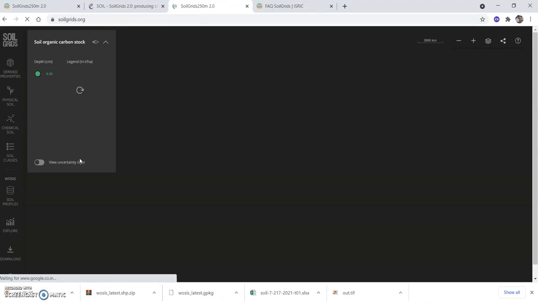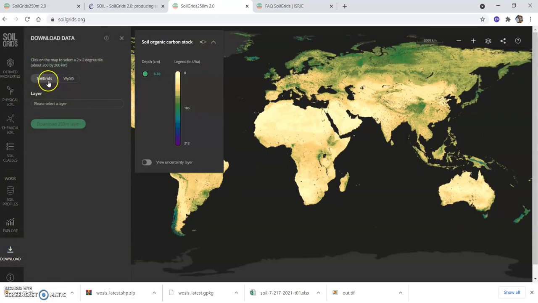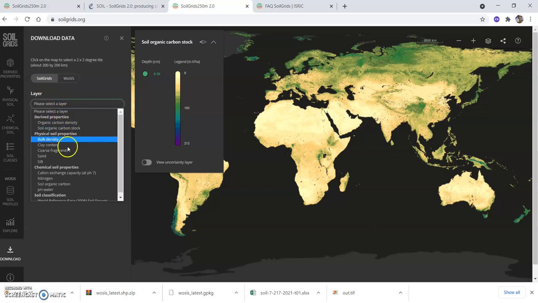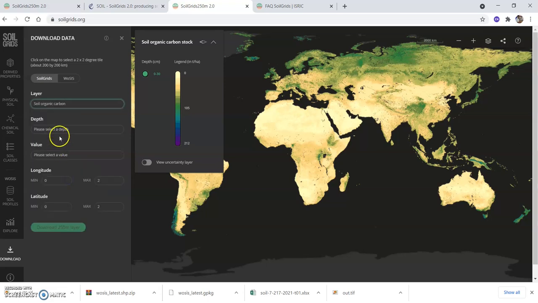You will be redirected to this page. Then you can just go to this download option. Here are the two options, SoilGrids and WoSIS. I will also explain the differences in detail. You can only download it by 2 degree by 2 degree tile. First of all, I will discuss the SoilGrids. Select your SoilGrids layer. Today I will discuss only soil organic carbon in detail.